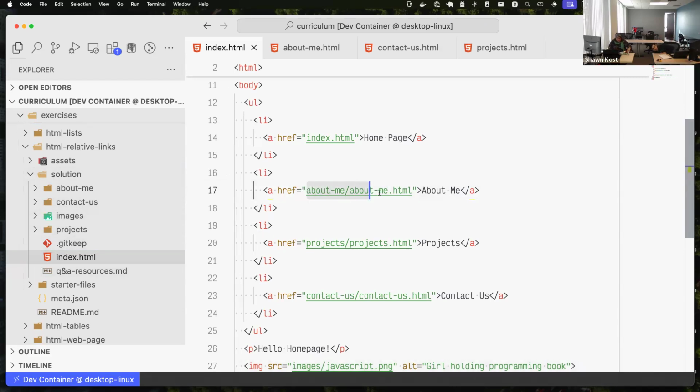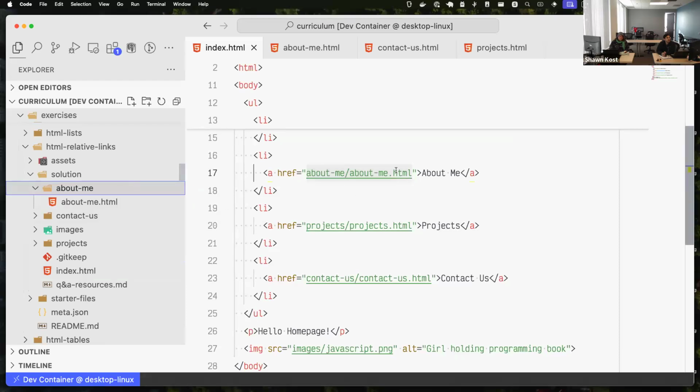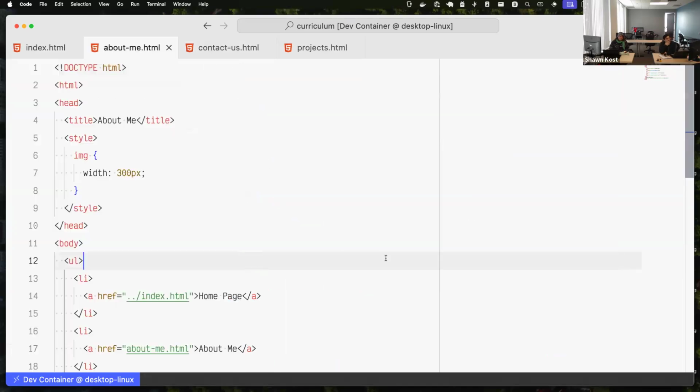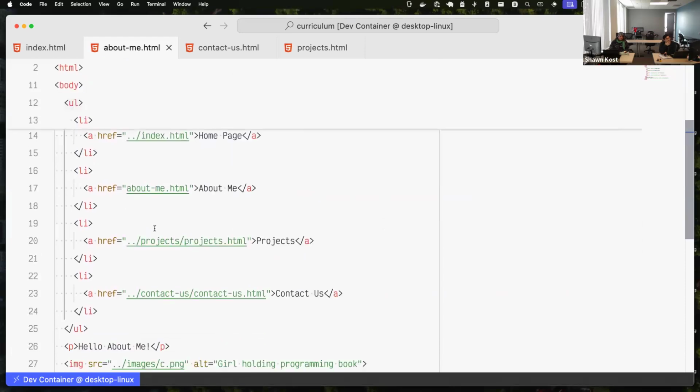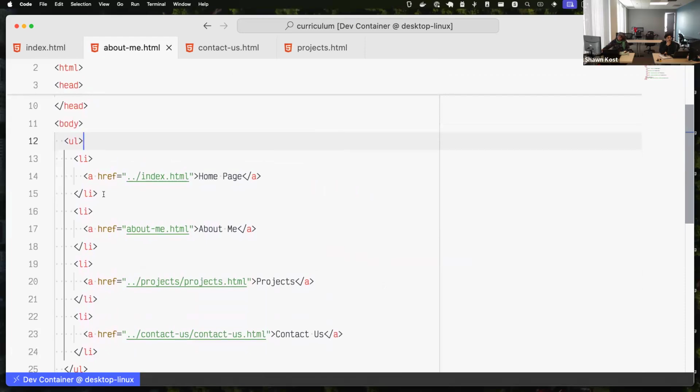So since I'm just pointing to files that are at the same level, my sibling, I just need to put the folder name and then the file name. So that's why I'm able to just do about me and then about me.html. So I go into the about me directory, into the about me HTML. But inside of our about HTML, we'll have some paths that look a little bit different. So let's do a little bit of code reading here.